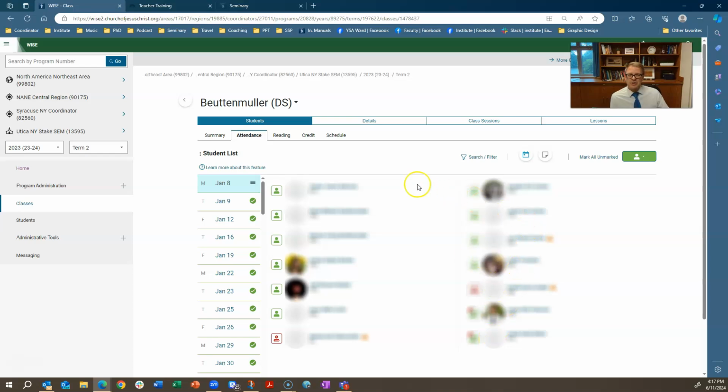You do have to make sure that you mark something for every single student. And once you've done that, you'll see a little green check mark appear next to that date. If you don't see a green check mark, just click on that date. Make sure that you mark attendance for each student on that day.